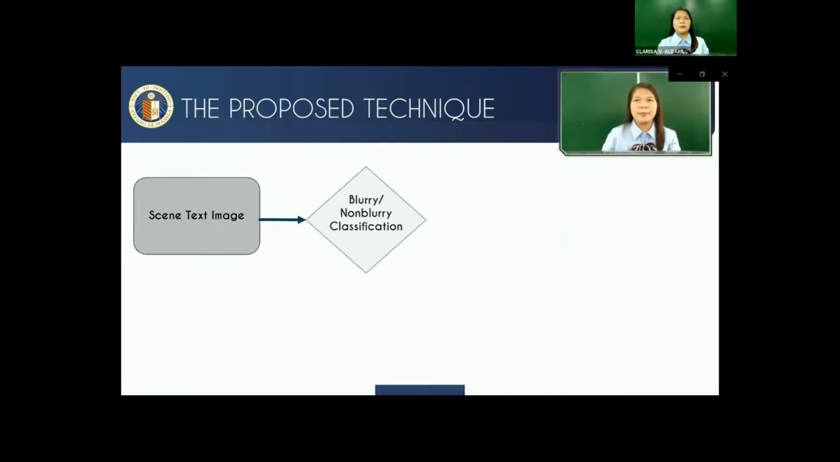The input scene image undergoes quality assessment by determining whether the scene image is of good quality or clear, or it is not. A scene image is said to be of poor quality when it is affected by blur or noise, which may be caused by motion, camera shake, and lighting.